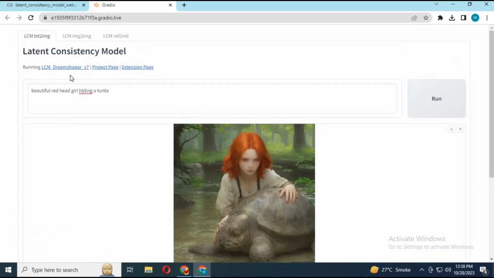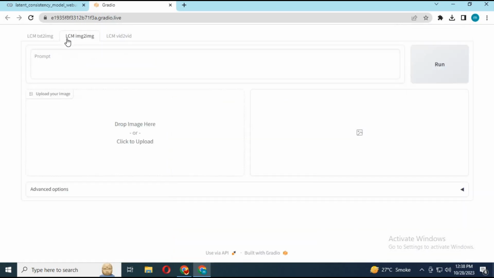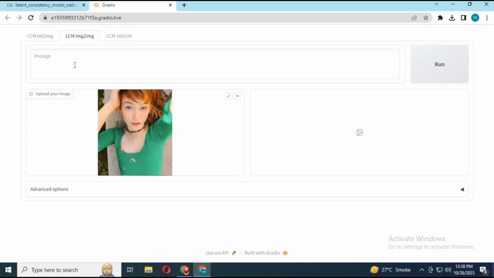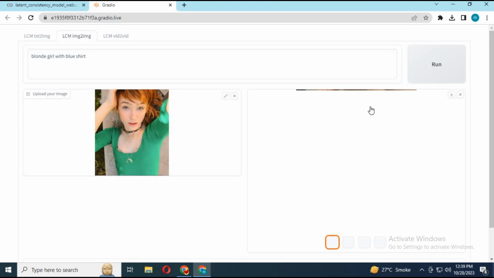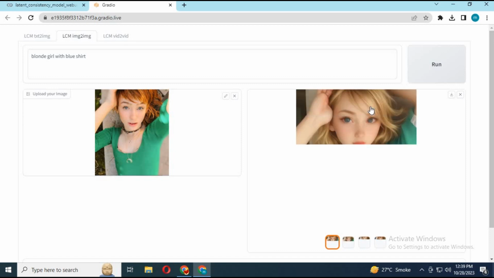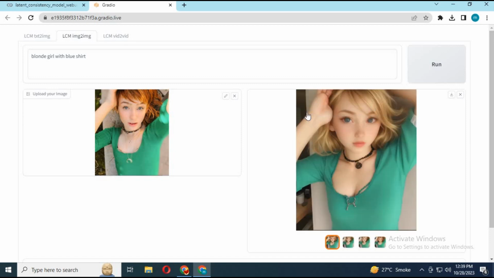To use image to image, upload any image. Type a prompt. In less than 1 minute, it will generate same pose images.